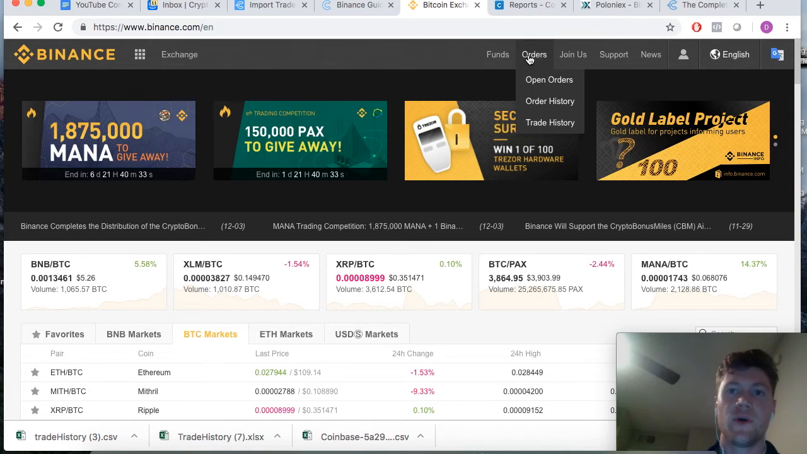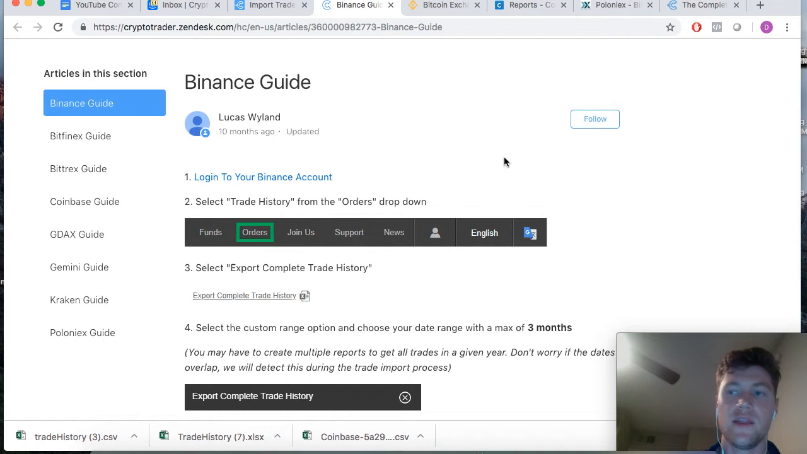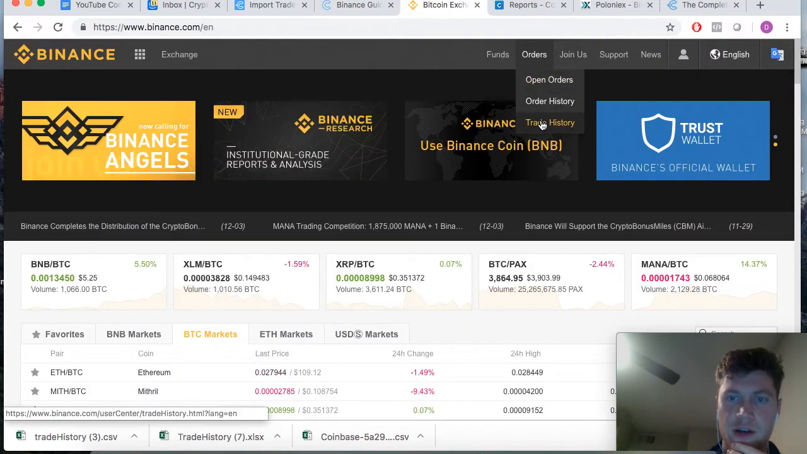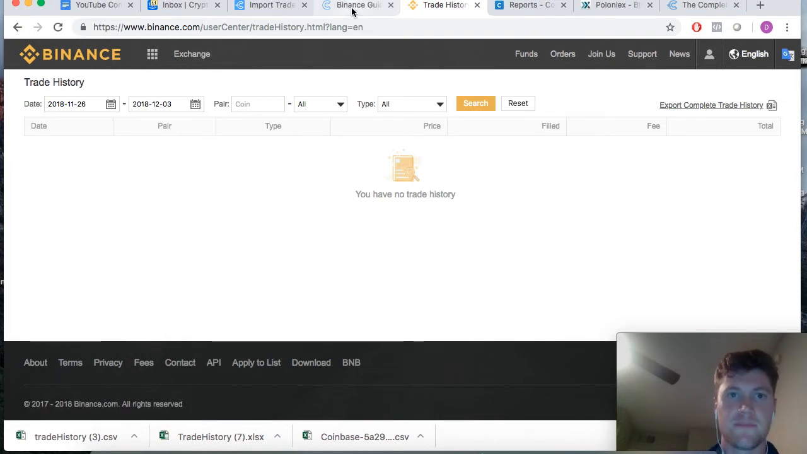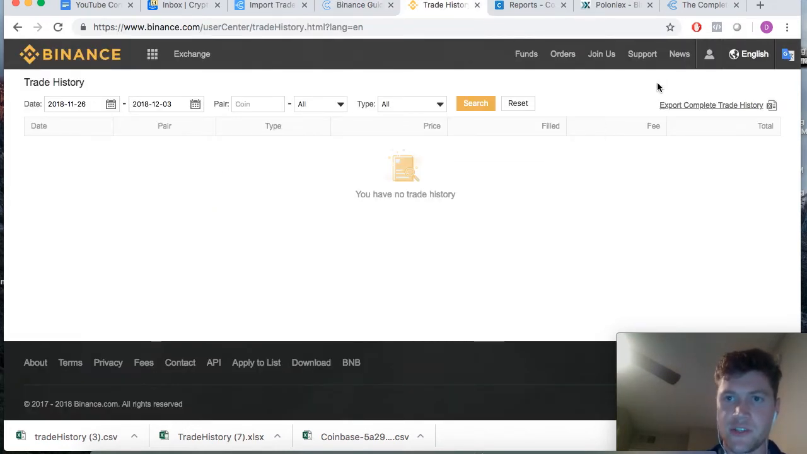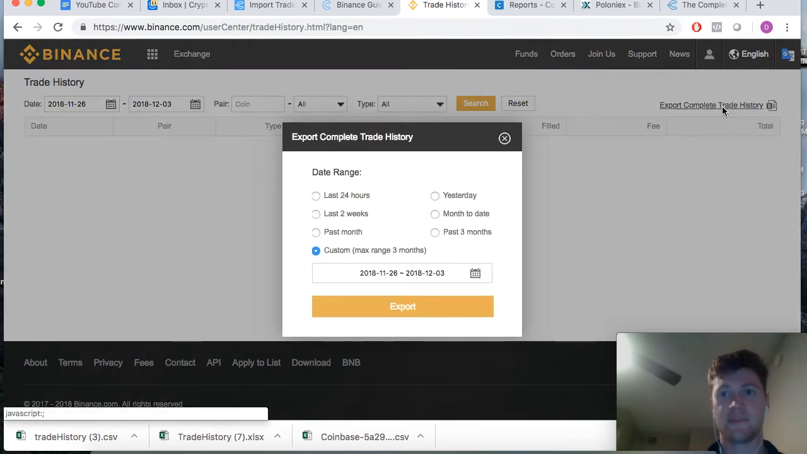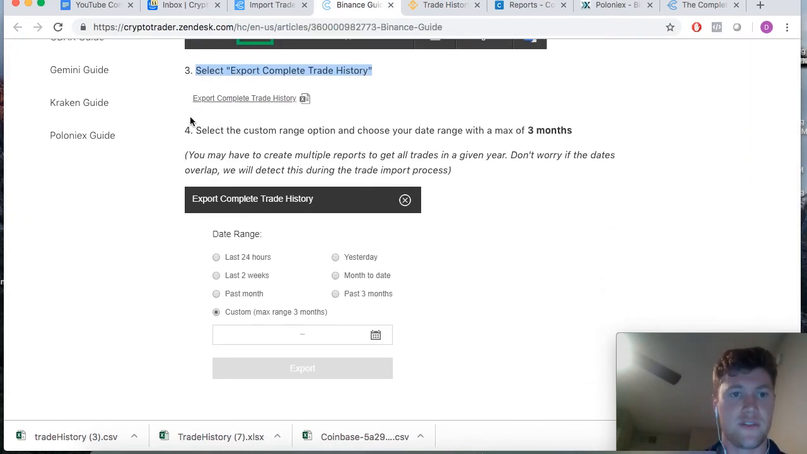I'm in my account. We're going to navigate to the Orders tab, as we can see from the guide here. It says select trade history from the orders drop down. So we're going to go to orders and go into trade history right here. It was orders, trade history. Okay, so it looks blank. And then it's going to say select export complete trade history. As you can see, if you can see my mouse, top right here, we're going to click export complete trade history.